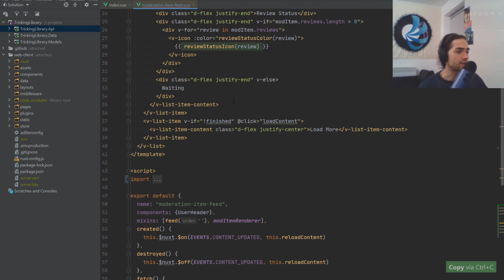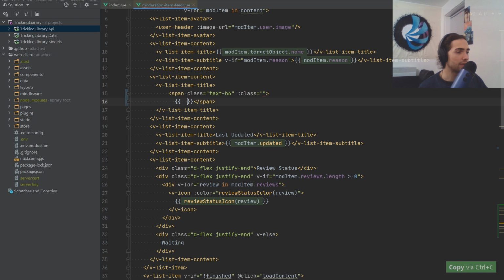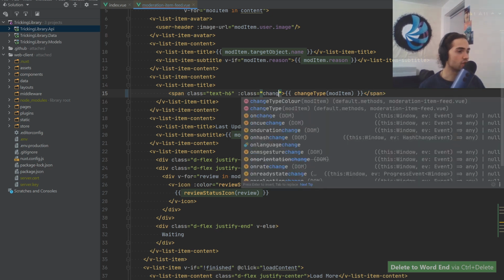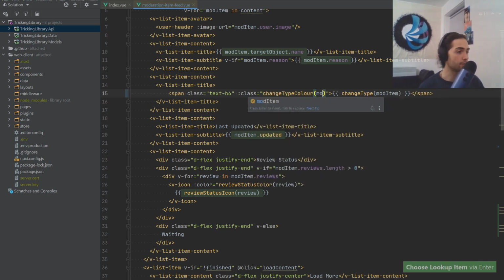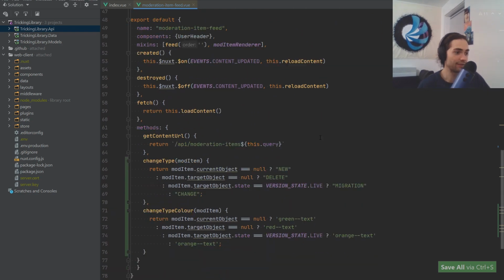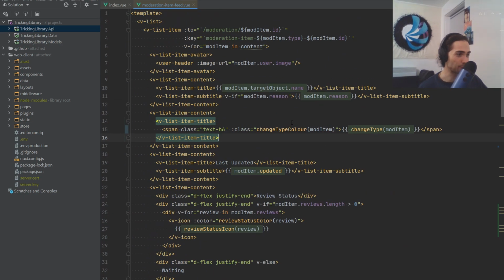So change type, let's go ahead and put it here. Where were we? Right there. Change type, put the mod item in there, and then change type color, again put the mod item in there, and that should generate the appropriate colors, and appropriate text as well.